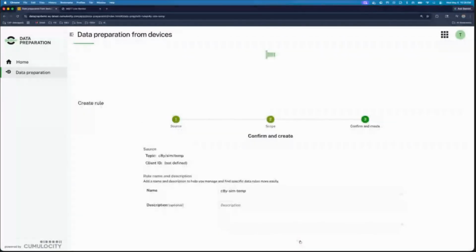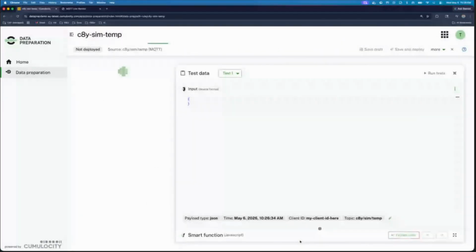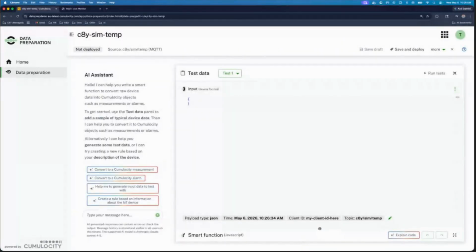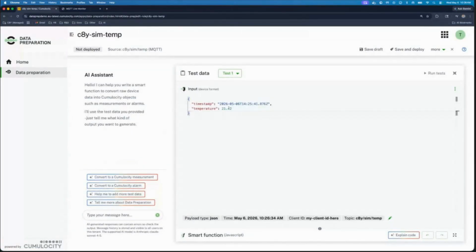ahead and click create. What this will prompt you with is, you see now, an AI dominant interface where you can talk with an AI to generate mapping code between your raw unprocessed data and the Cumulocity domain format. In the very near future, we're going to have the ability to live capture or snoop on the MQTT payload, so you don't have to copy in the payload. But for now, I'm just going to copy this payload in, right?